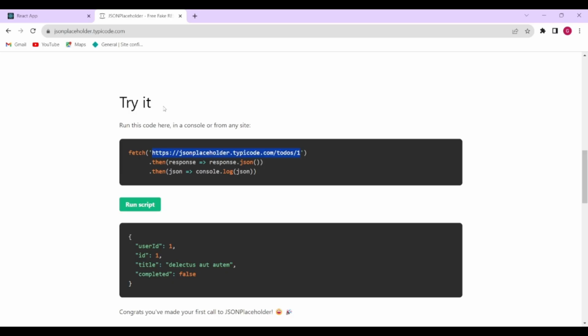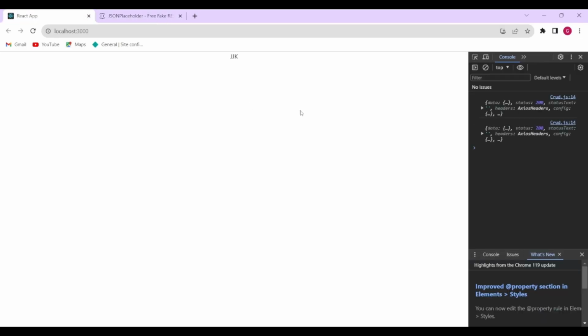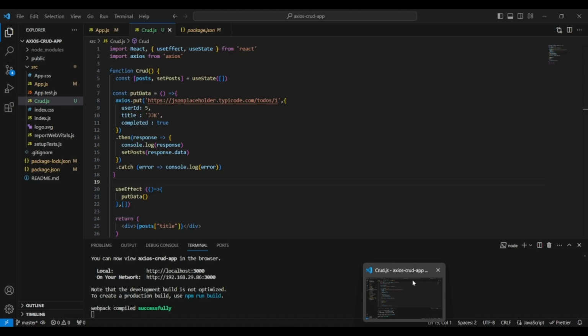Let me go to the browser, and yeah, you can see that the JJK is coming, and you can see the user ID has been modified to 5. The title is now JJK, which was previously some Delectus something, and the completed has been modified to true. So this is how you can modify data in your database, and we have modified the ID 1 details. So yeah, that would be pretty much it.